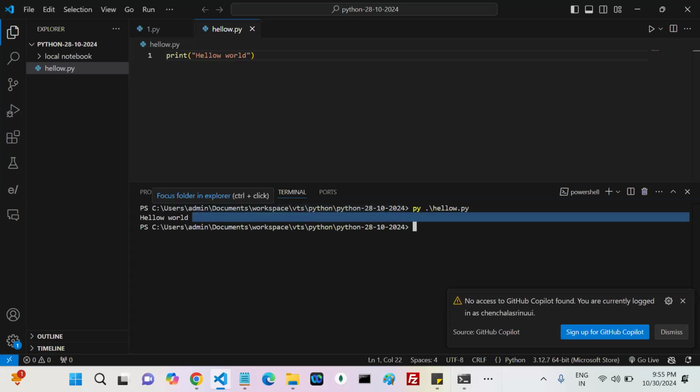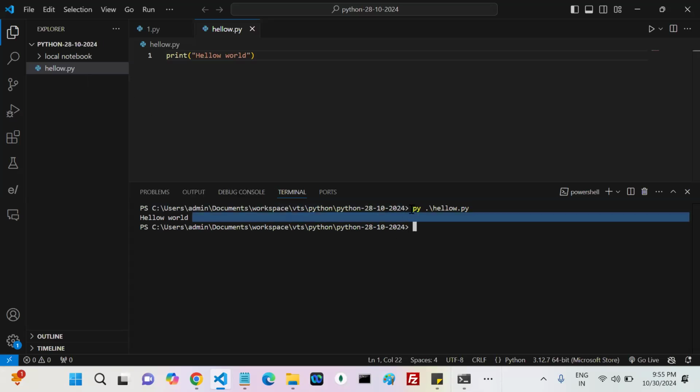Now my question is, whenever you run this command with that file name, you get the output. What is the internal procedure? Directly you don't get the output, but internally, what is the procedure to get this Hello world output from this hello.py file?